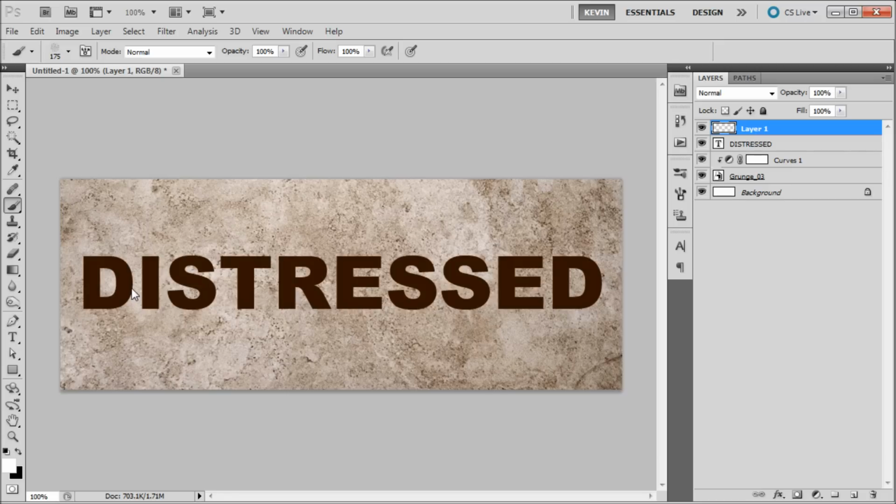So now I can just click over our text, and you can see that it starts to look like it's kind of flaking off, like we're losing pieces of the text when we put that white over the top of it. So it's starting to become very distressed.